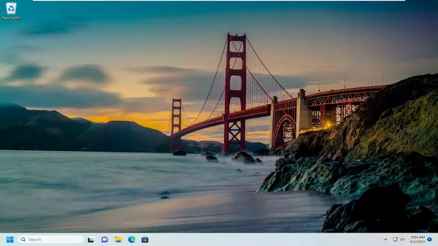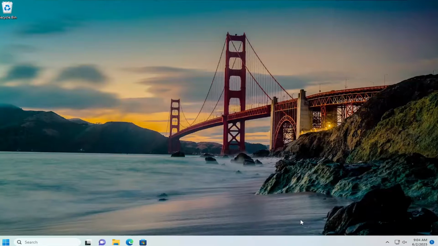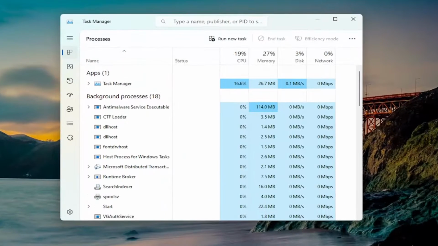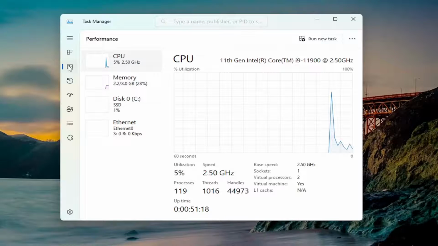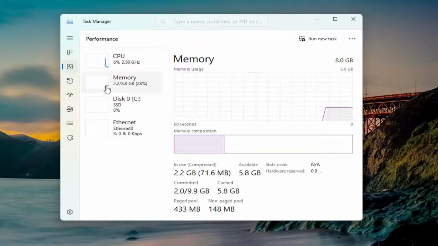So we're going to start off by right-clicking on the taskbar and select Task Manager. You want to now go on the left side and select the Performance button. And now select the Memory tab. On the right side, it should say Slots Used.